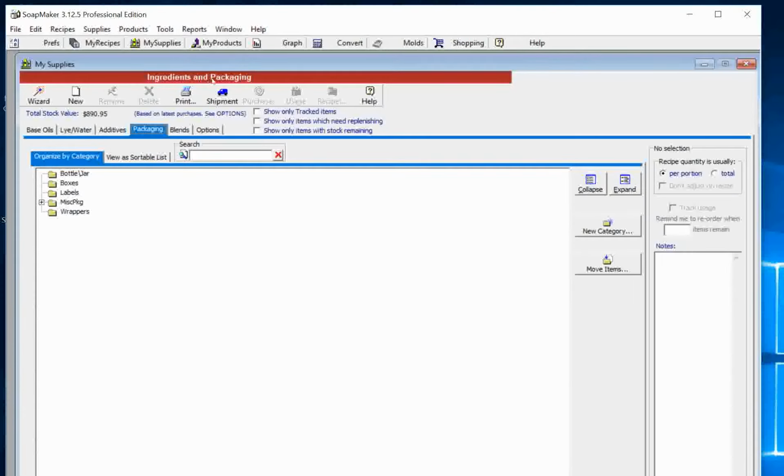Something that I wanted to show you guys that I didn't share with you in the first video was this area here: show only tracked items, show only items which need replenishing, show only items with stock remaining. When you click on this item and expand, you're going to get only what you have stock remaining, or only what's being tracked, or only items which need replenishing. So I think this is really good when you start to do audits, like auditing your own files and what have you. It's good to show only those items that are being tracked.